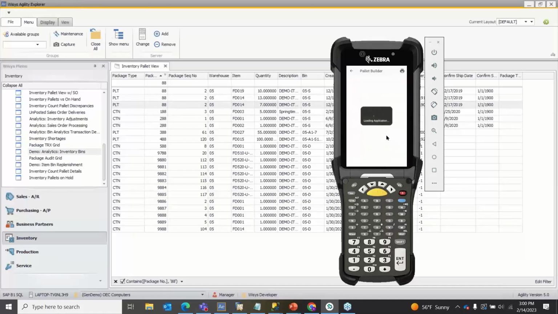So first, let's take a look at pallet builder here. Pallet builder, pretty simple and pretty self-explanatory. We're just building a single pallet. And again, this is going to be an inventory pallet that does not relate to shipping in any way, shape, or form. So to do so, I'm going to hit enter here on the pallet line to trigger a new pallet to be created. I'm going to scan in my item, and then I'm going to find a bin.